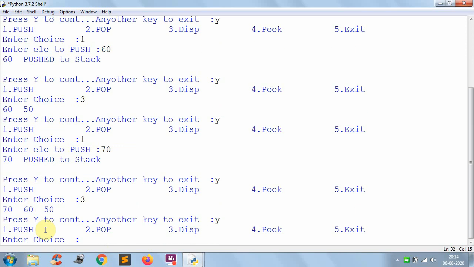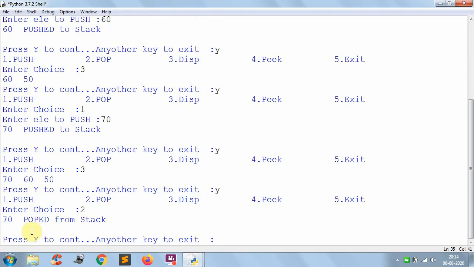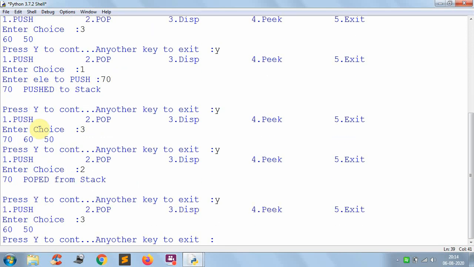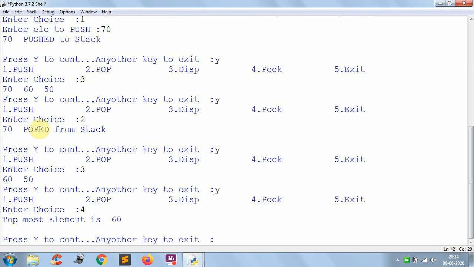Now let's go with the pop. Already we have discussed that whatever element is inserted last will be deleted first. Suppose I want to perform the pop operation, choice 2. Now 70 popped from stack. Here 70 was inserted last, that's why it has been popped first. Now try to display, 3. What you are seeing is 60 and 50. So now what is the topmost element? 60. If you have any doubt, you can check with the peek function. What is the topmost element?